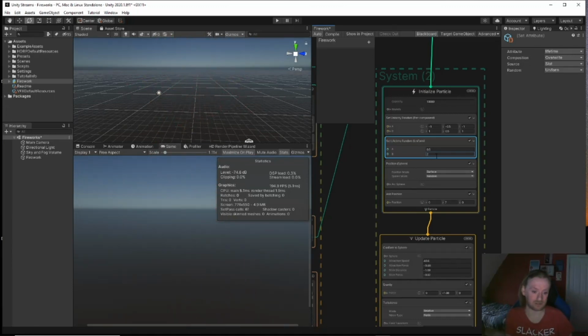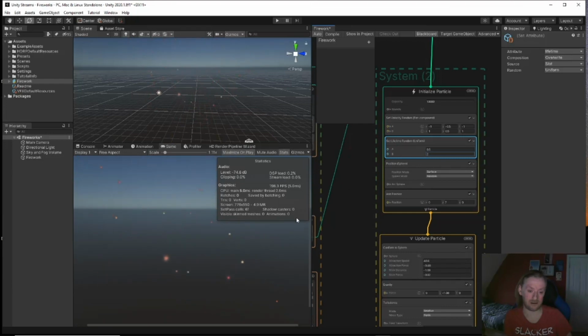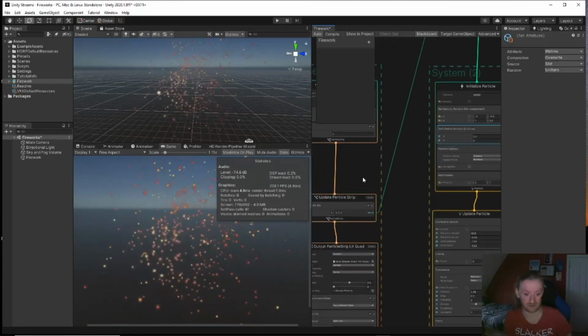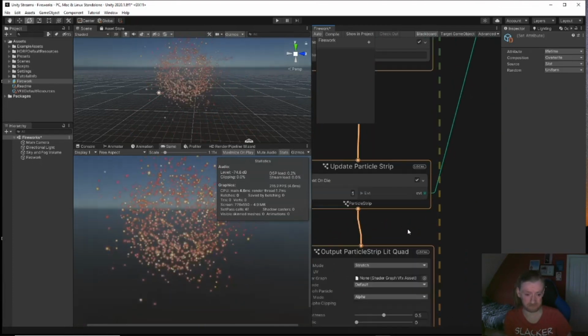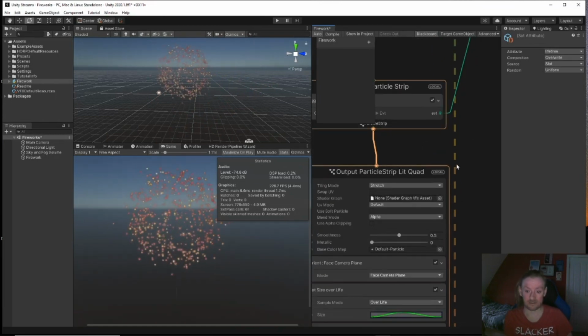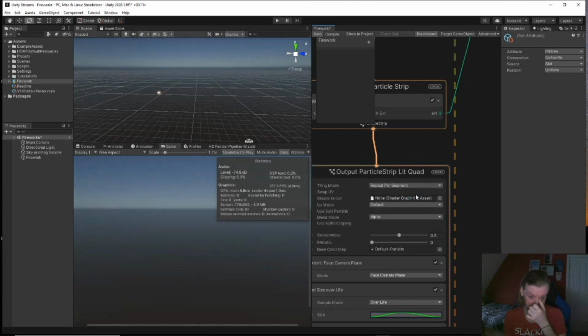Still seems to be happening on the death of the main particle, even though we switched it over to the death of the tail. Boom, boom, boom. What else is here? Repeat person. Oh, what if I did this? I don't know. Does that do anything?